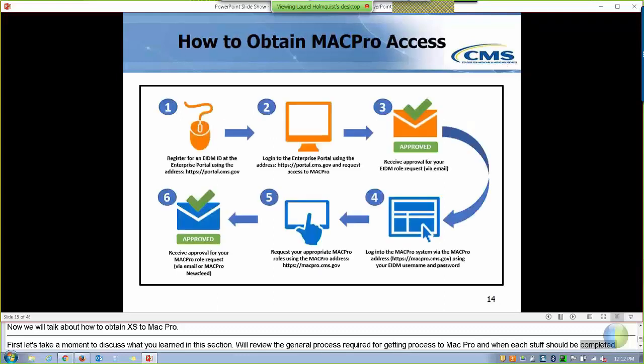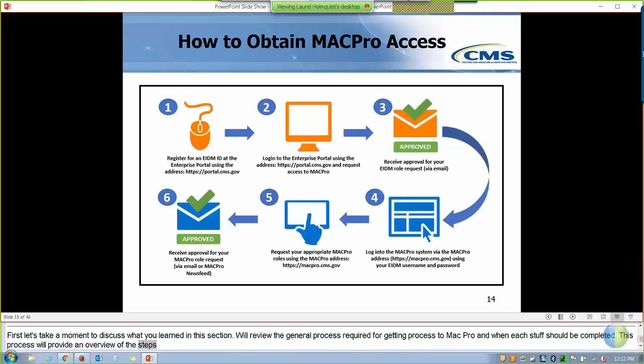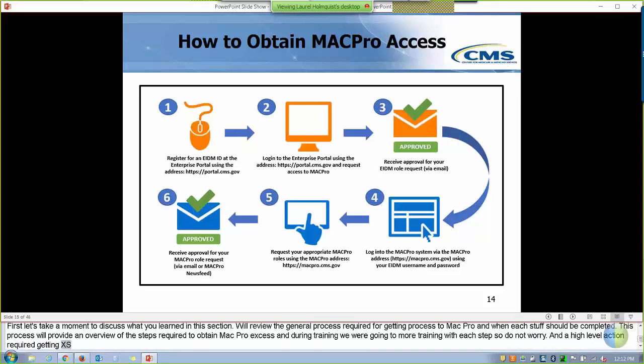This process flow provides an overview of the steps required to obtain MACPro access. And during this training, we will go into more detail on each of these steps, so do not worry. At a high level, the actions required to gain access to MACPro are as follows. Register for an EIDM ID, then log back into the Enterprise portal to request and receive approval for an EIDM role for MACPro, and finally log into MACPro to request and receive approval for your MACPro user role.